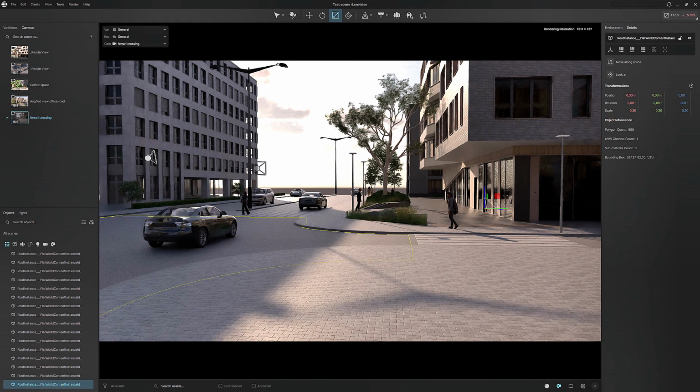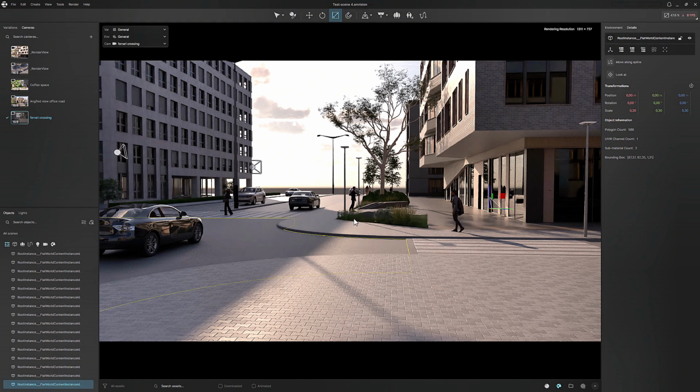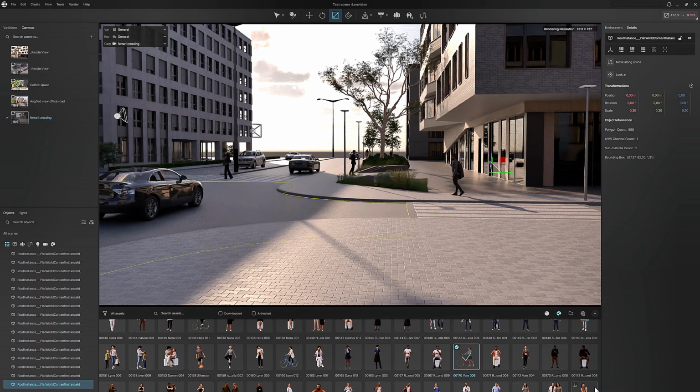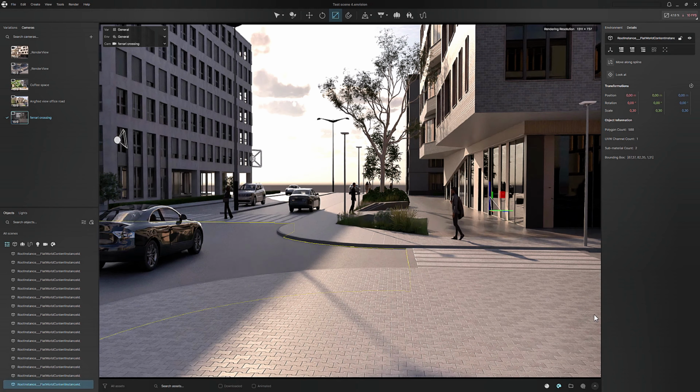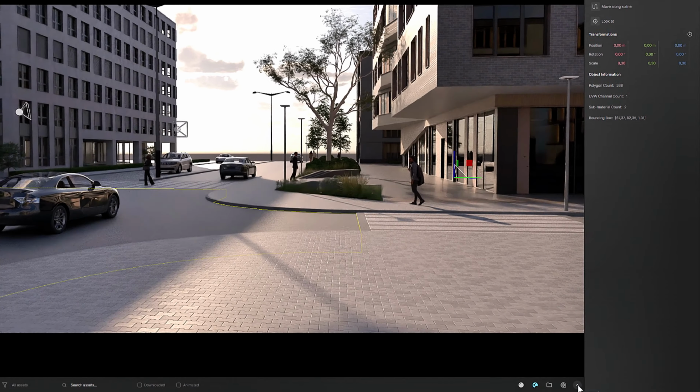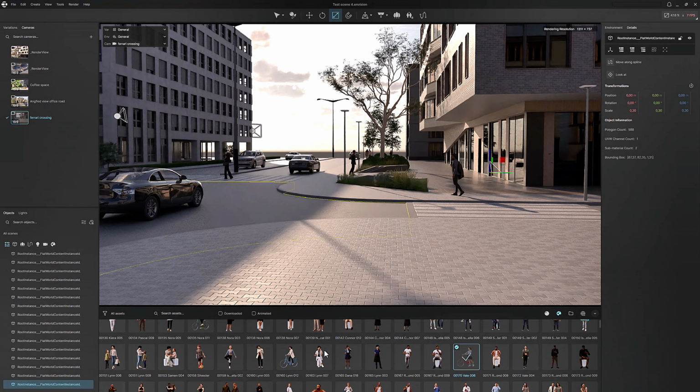So let's start by adding some details to the scene. First, we'll jump into the Chaos Cosmos library. This is where you find tons of ready-to-use materials and 3D models. For that, as you might have seen previously, you just click right here on the arrow, a window opens, and you have a full selection of objects and vegetation.